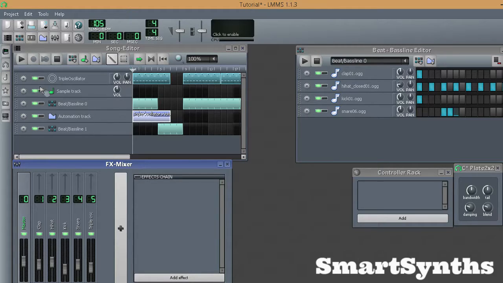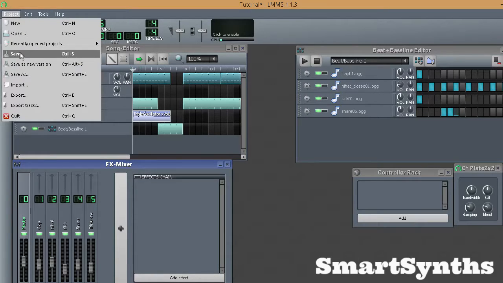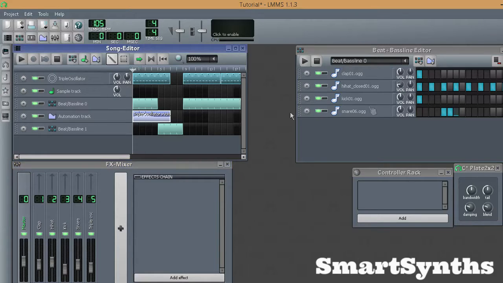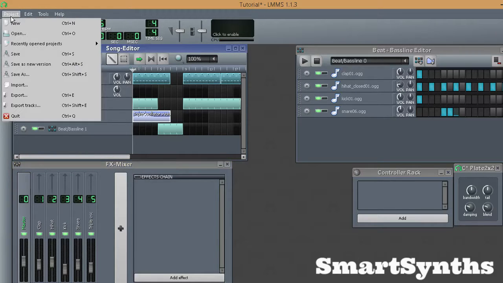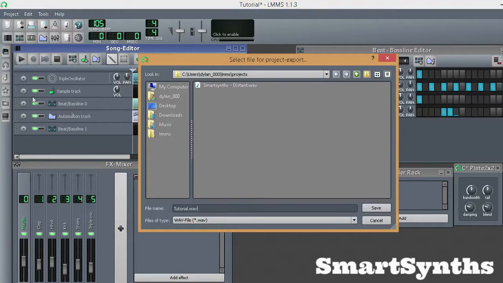And finally, I'm going to show you how to export. So just go to project. Oh, and also to save your song, obviously, if you don't know how to save a song at this point, seriously, just press save and it will save the song, but we're going to export. So when you finally have your finished product, you're going to go to project and click export.